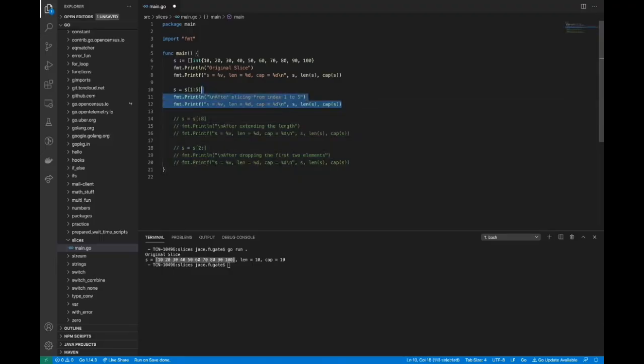Well, let's change the length. We're going to take a slice of that original slice and then overwrite the original slice. We're going to take the first element up to and not including the fifth element. So now let's print this out. Oops, forgot to save. I'll clear this, make it a little more visible. There we go. So after slicing from index 1 to 5, the slice now contains 20, 30, 40, and 50. The length is 4, and the capacity is 9. And you notice how the capacity is excluding that first element right here.